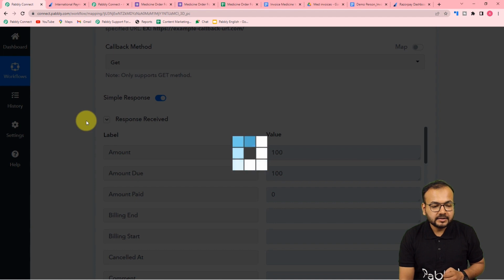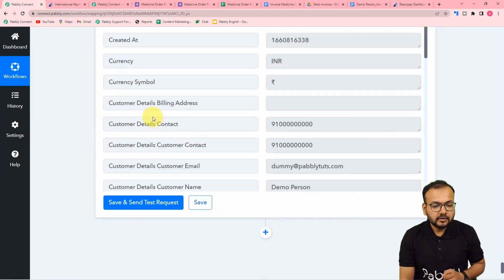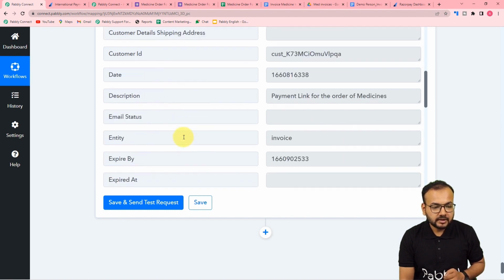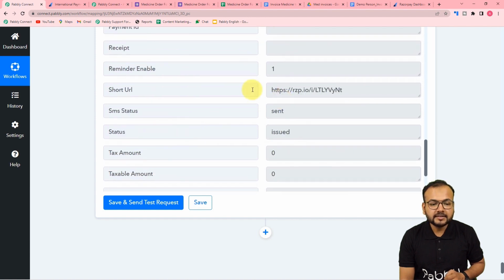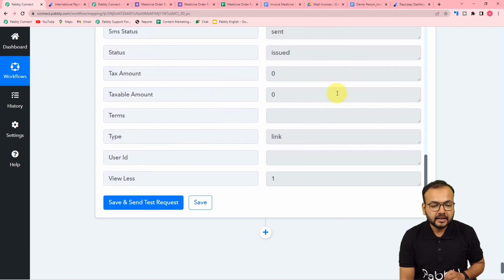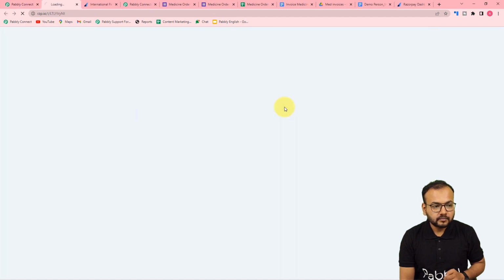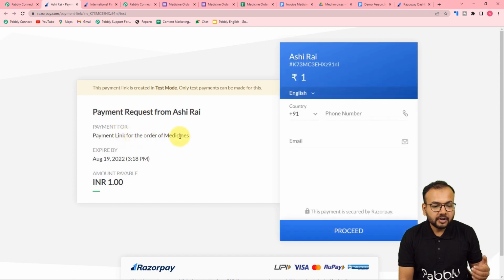Here you can see this is the response we have received, and in this response you will find the link of the payment. Here is the customer ID, the description, and here is the short URL or the payment link. Let me show you the payment link here. You can see a payment link is created for the order of the medicines. From here, the person can pay you the amount.